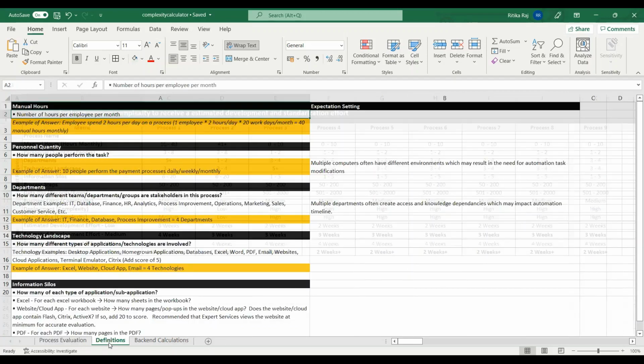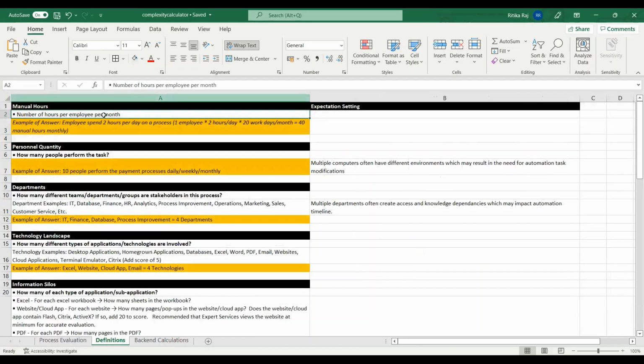So let me get you to there. The first one, which we were talking about, is the manual hour. This is nothing but just an estimation we need to take from the client of how many hours an employee spent on a monthly basis on this particular specific process which we are targeting to calculate the complexity of.